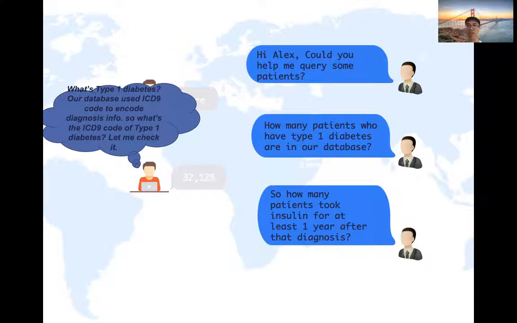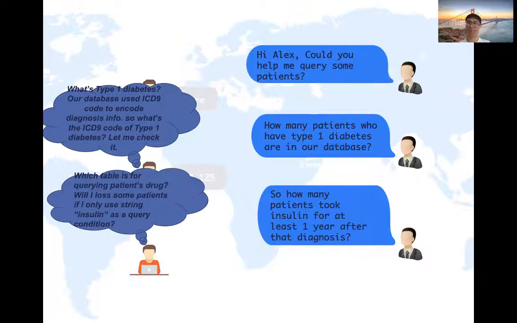Then 5 minutes later, Dr. Tom has another question. How many patients took insulin for at least 1 year after that diagnosis? Alex started querying again. So insulin is a drug. So should I only use insulin to do the query? What if I'm going to lose some patients using insulin? But anyway, he figured out some way to do the query after doing some search and found, okay, this is the number.